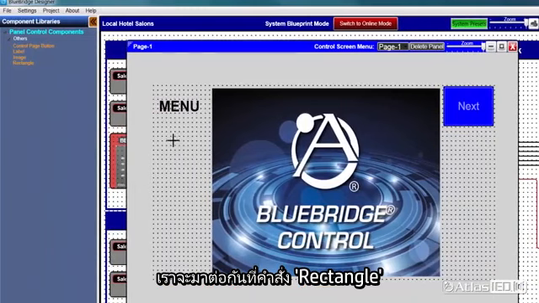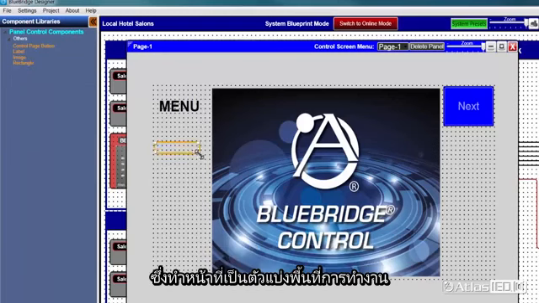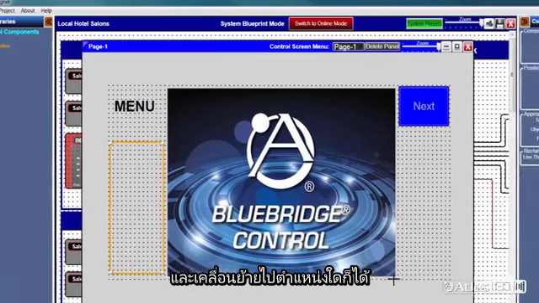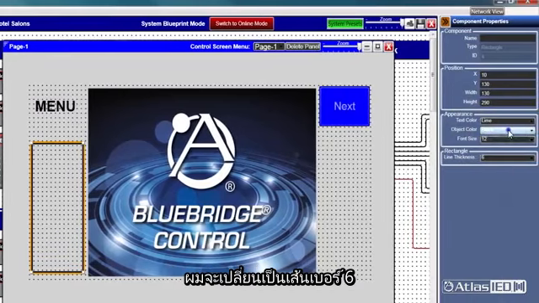Okay, so let's talk about the rectangle function. The rectangle is basically what it is. It's a rectangle. It's just used to be a separator. You can make it any size you want, move it around how you want. You can change the thickness of the line. I could put a 6 line. I could change the color of it.